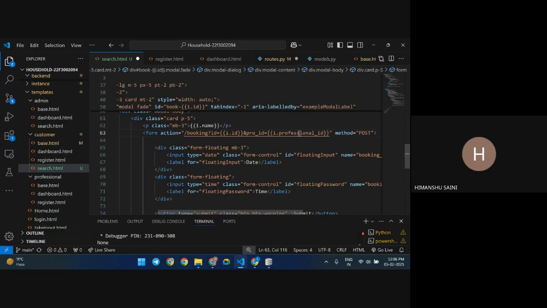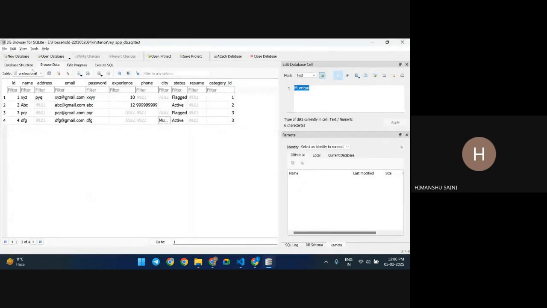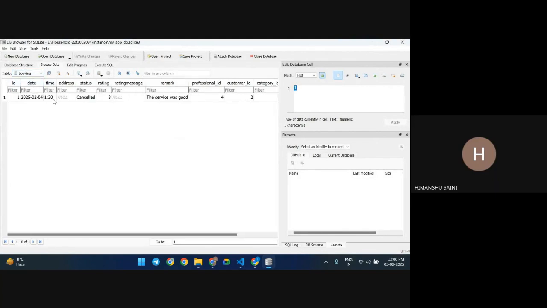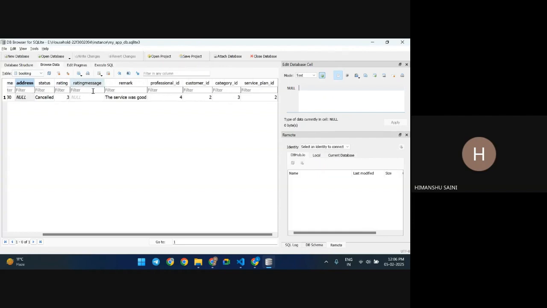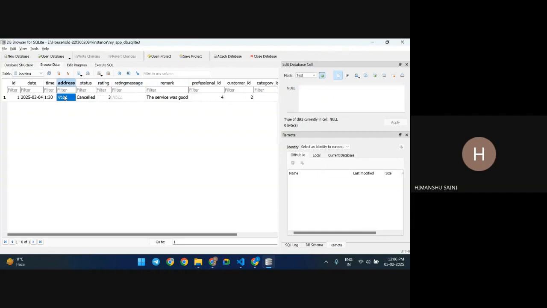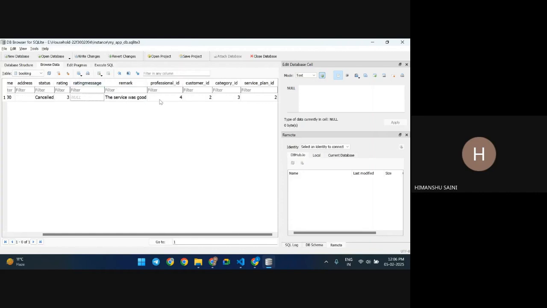I will use that. So for a booking, if you go to the booking table, this booking requires id, date and time he is sending, and address will be the same as the current user's. This address will be the same as current user, and status initially will be requested, right? Status will be requested. Rating is not a thing now. It will be there when the customer closes it, then this rating will be there.